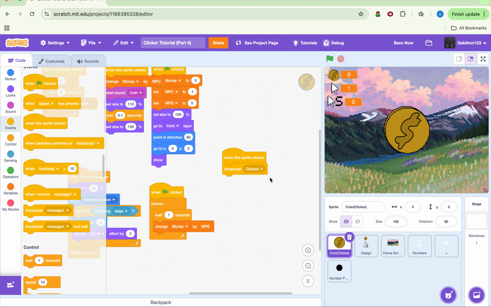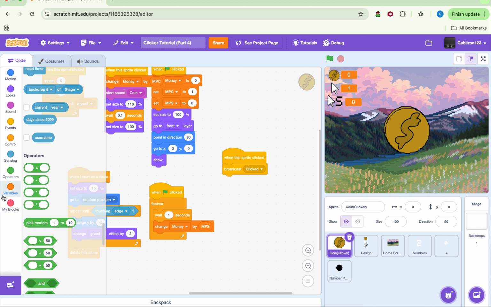And this is basically going to show, what this does is when we click the coin, it knows that we clicked it, and we can actually see that by using a when this sprite is clicked. But none of the other sprites know that we clicked the coin. So by broadcasting clicked, we can basically tell the other sprites that the coin was clicked. And that's what that's for.